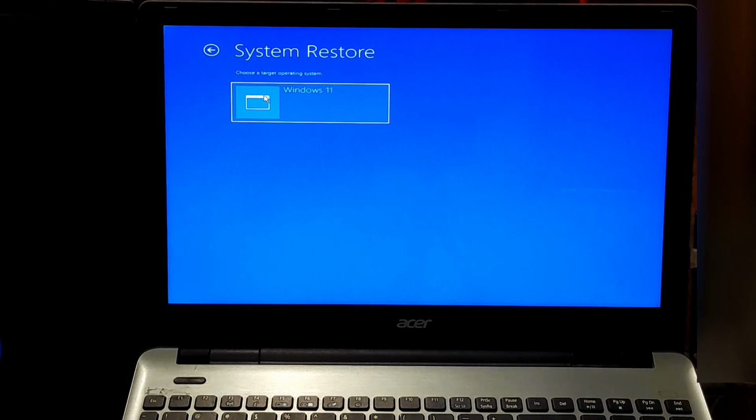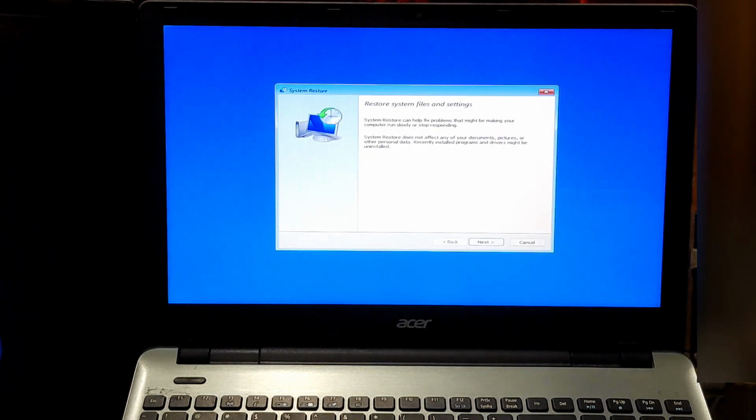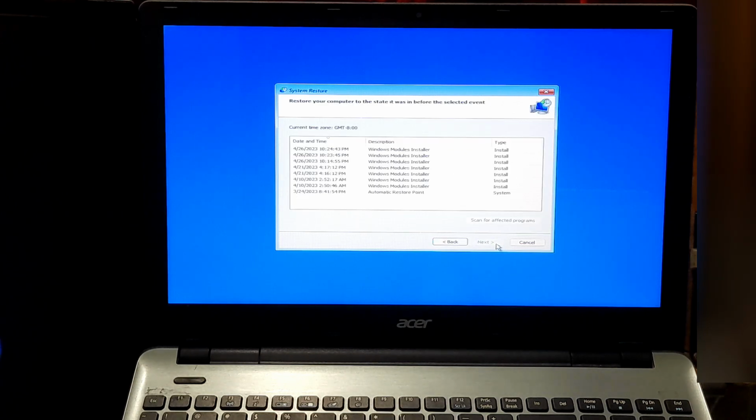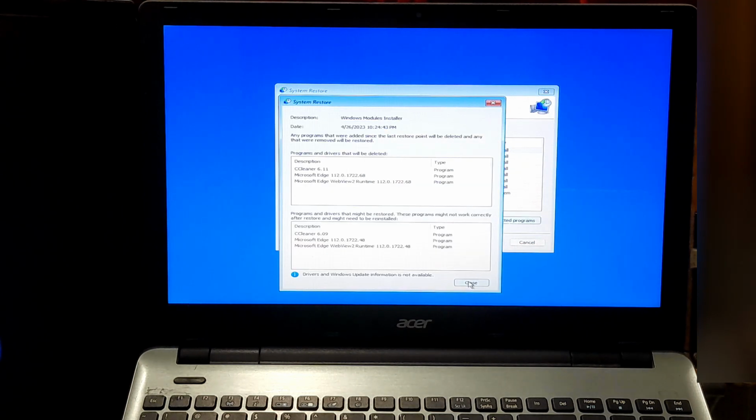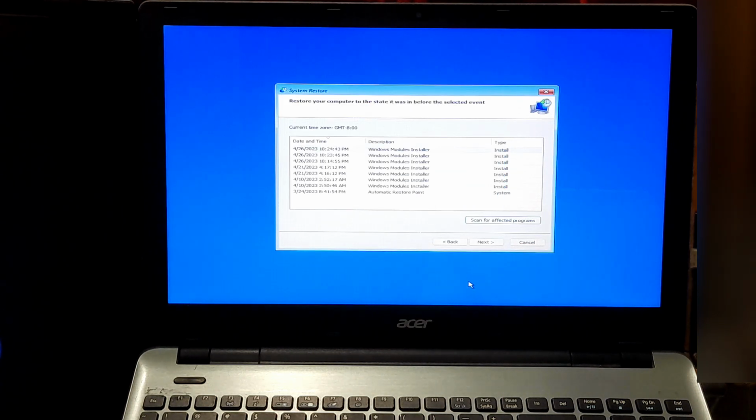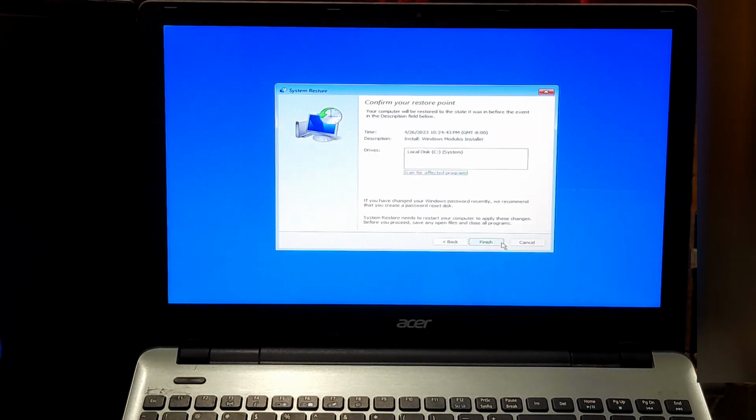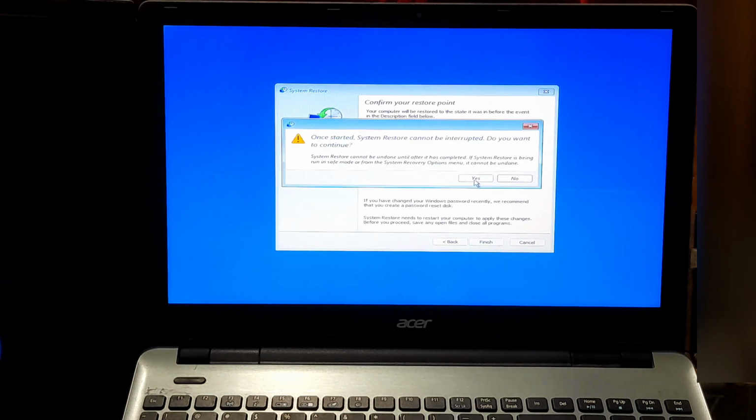Select the account you want to use and enter its password if prompted. Click on Next. Choose the restore point that you want to use and click on Next. Review the restore point details and click on Finish. Confirm your selected restore point and click on Yes to begin the system restore process.